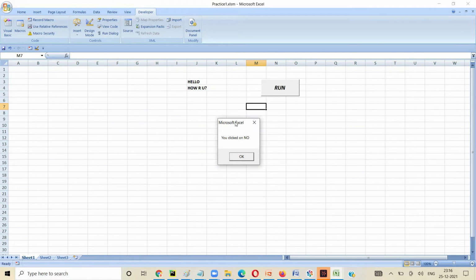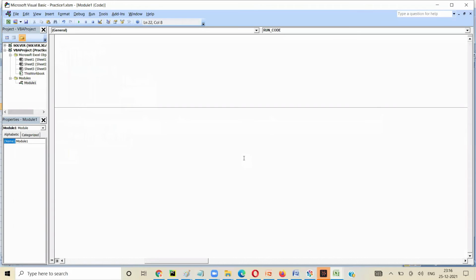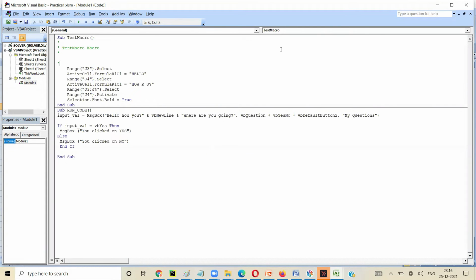By default Microsoft Excel will be the title, and okay, you can change it. You can say title and you can change it. So this is okay. What happened? Yeah, again. Okay, so this is how you can perform.